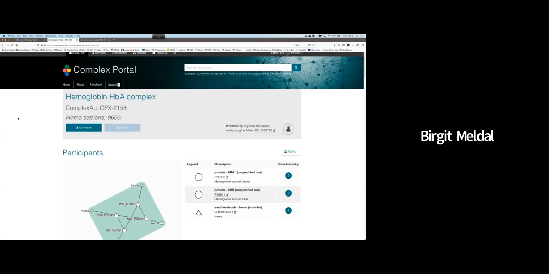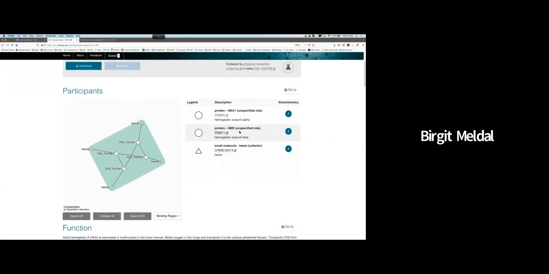Each complex has the list of identified members. And as I said, this is all based on publications. In this case, we know the stoichiometry, we know there are 2 alpha chains, 2 beta chains, and each of the alpha and beta chains are linked to 1 heme molecule, which is a cofactor. So you can see the roles also identified here and links to ChEBI and UniProt. And in the viewer, you can see the topology. We'll have a look at the viewer in more detail shortly.